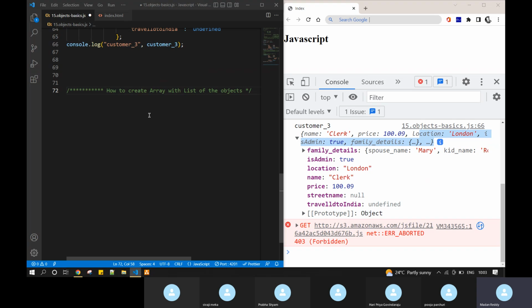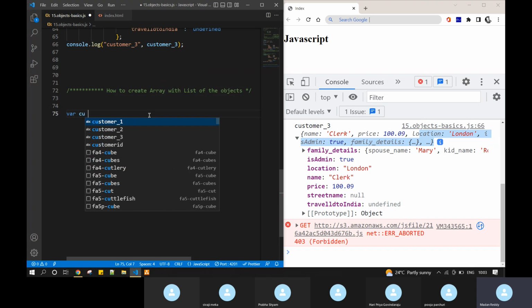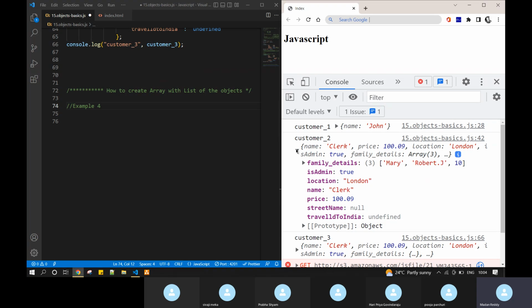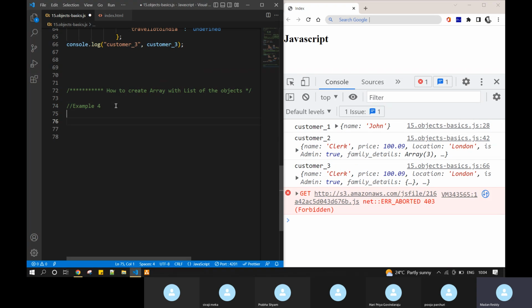So for example, let me create some array. As per discussion, I'm going to create one customer array. So let me say this is example 4. Three examples are completed, right? So here I'm going to take customer 4. Don't give the space. If you want to give a space, don't; instead of the space, give the underscore.